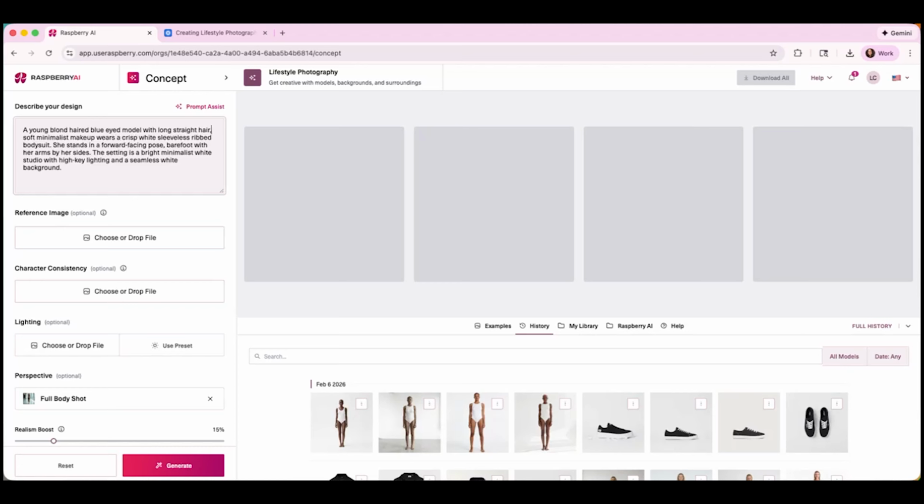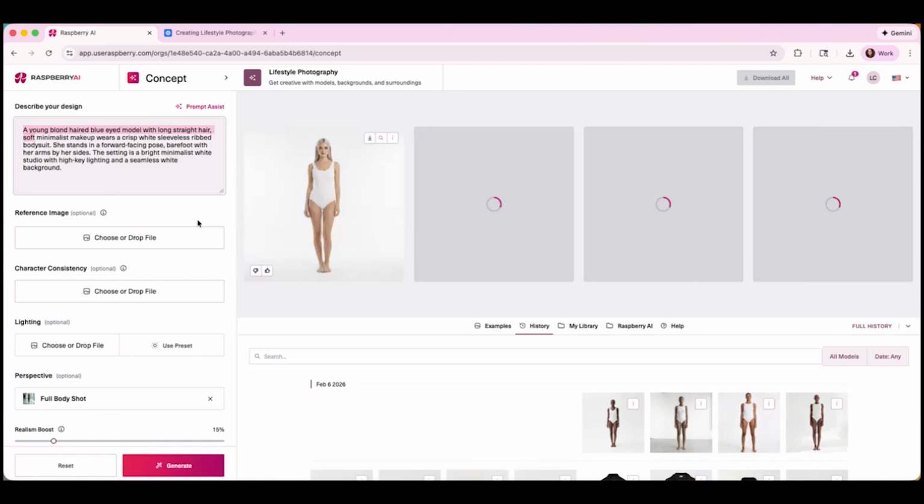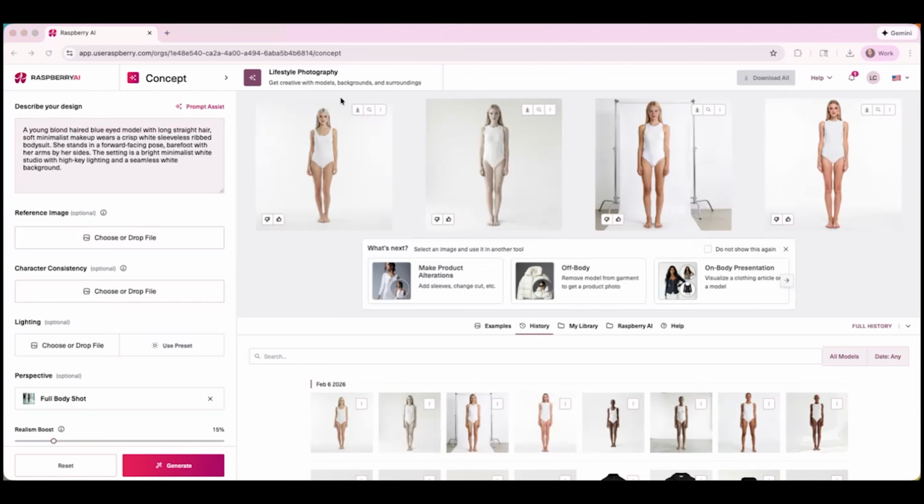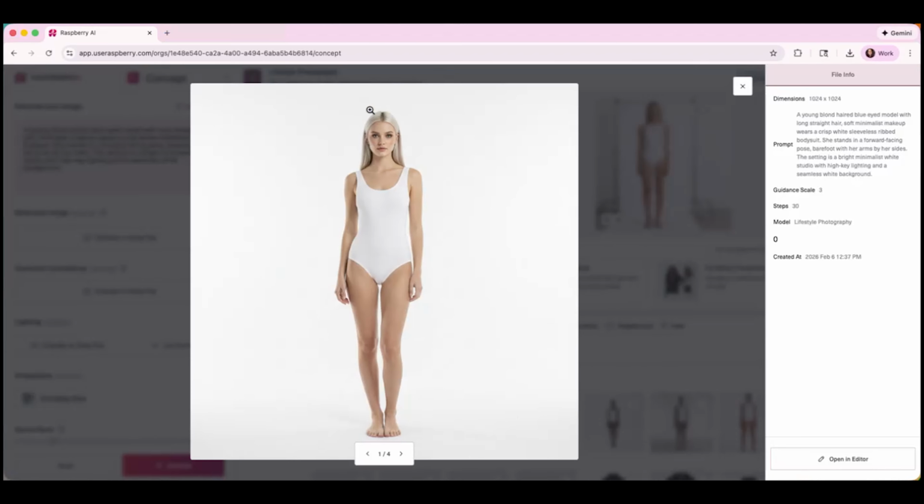hair, soft minimalistic makeup. I'm not changing anything else about this information, and I'm running that same exact prompt. The only thing I'm changing is information about the model specifically. Before, we had a young black model with a shaved head. Now we're changing that to a young blonde-haired, blue-eyed model with straight hair. Let's take a look at these outputs now.